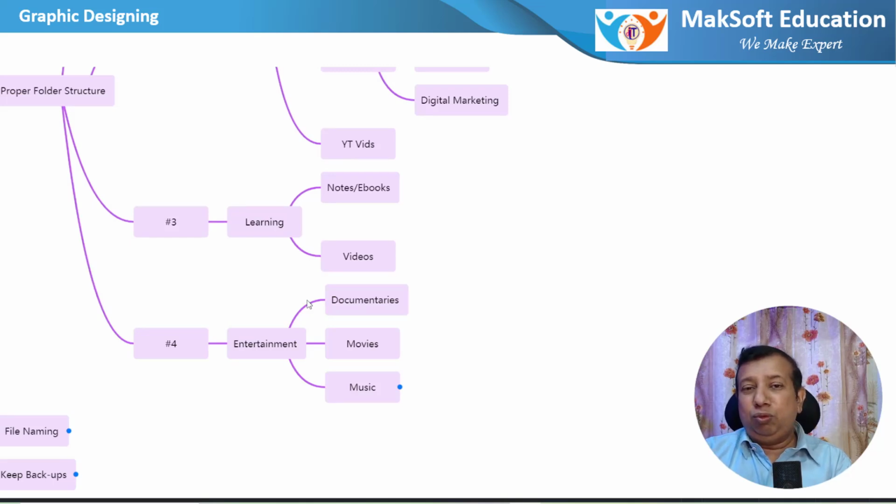Most of the time I'm using documentaries, so that will add knowledge along with entertainment. Whenever I get time, I search for different documentaries, download them and keep them in this folder. As and when I get time, I watch those documentaries. You can also keep some movies and music files. Most of the time I spend listening to music. Even when I'm working on something, I used to listen to music.